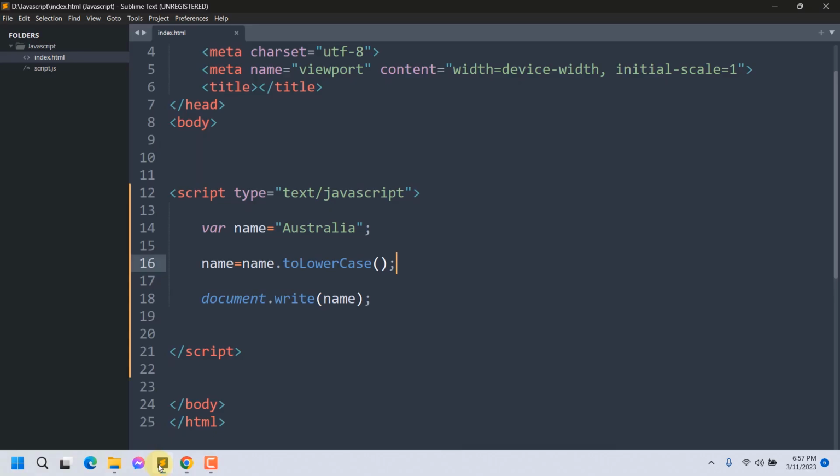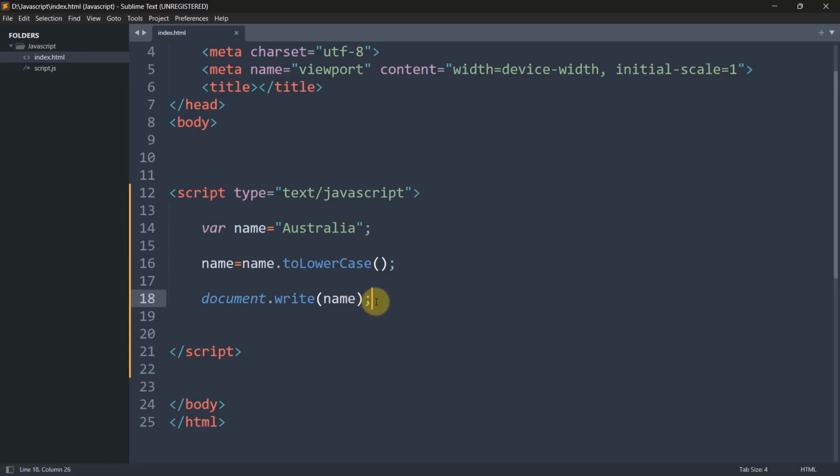So those are some basic and common functions in JavaScript. I hope this tutorial was simple. So this is all about this tutorial.